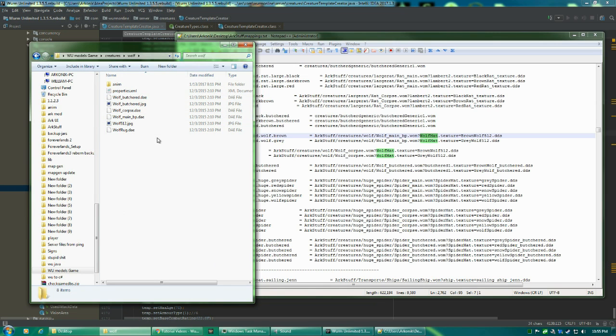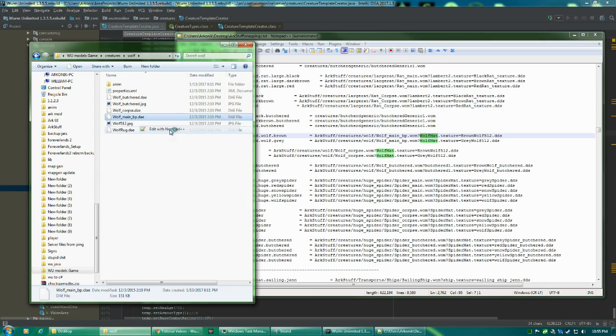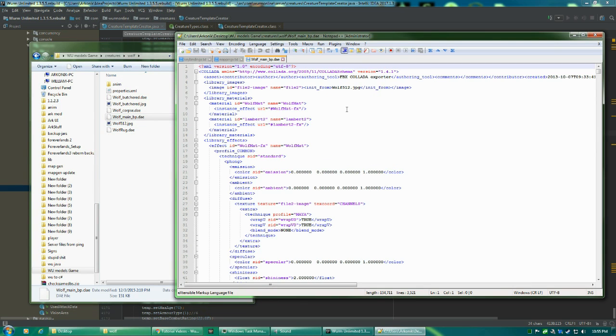Now, Notepad++ can open these DAE models. When they open up in a modeler, it's a little bit different. But if you open it up in Notepad++, I'm going to show you what you're going to see. You're going to see things that you normally don't see. Open it up in here, we get some code.